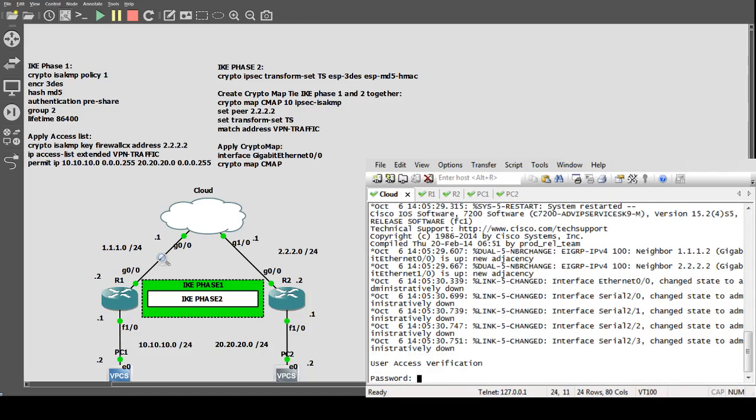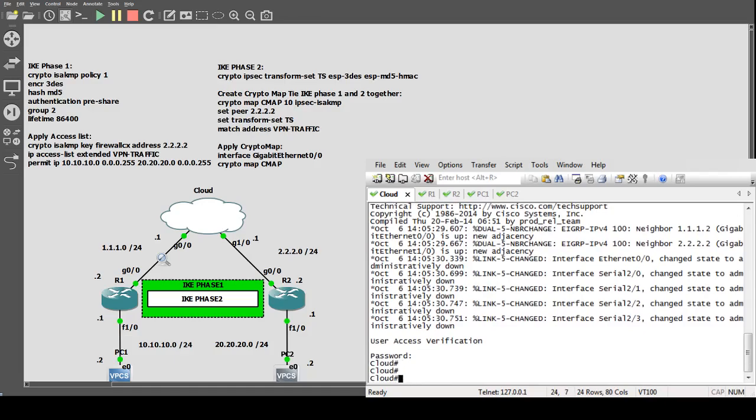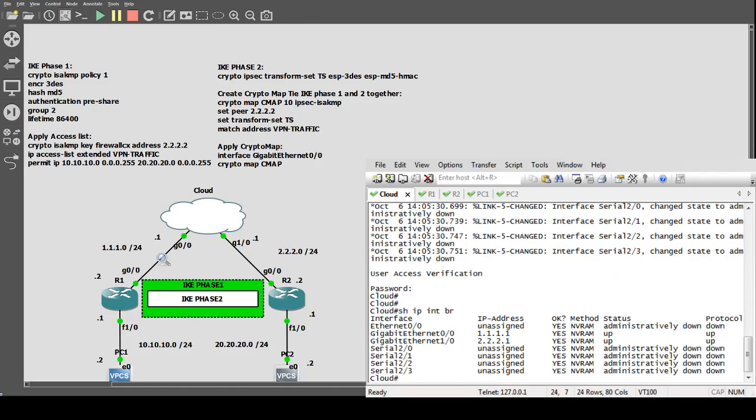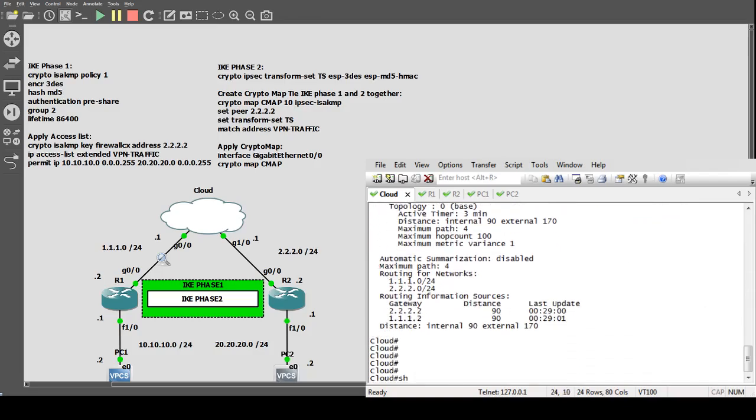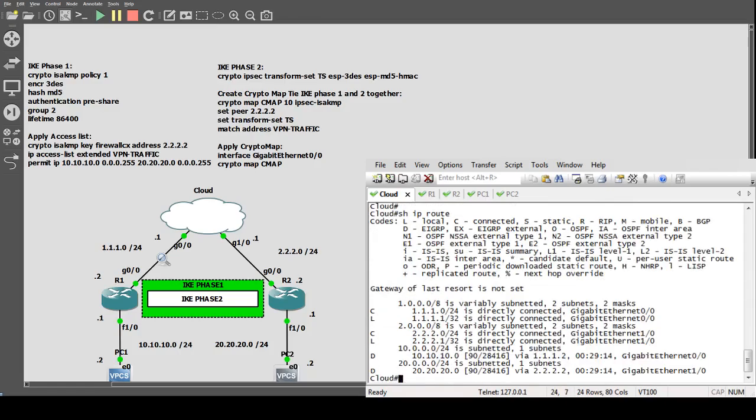Yeah, password is pass. So I'm going to show you show ip interface brief and show ip protocol. Yes, I've used EIGRP for our routing protocol, and show ip route. I'll show you that we are all connected.